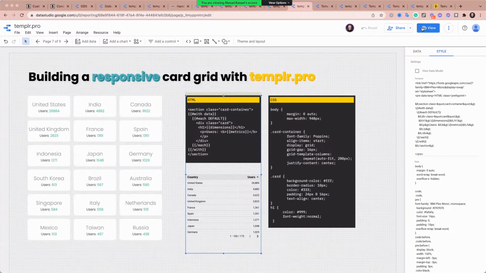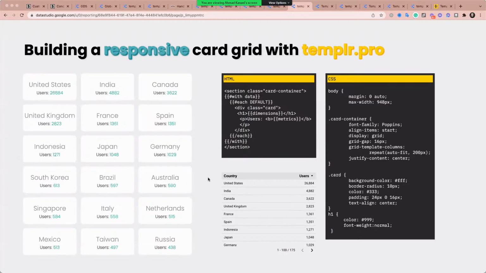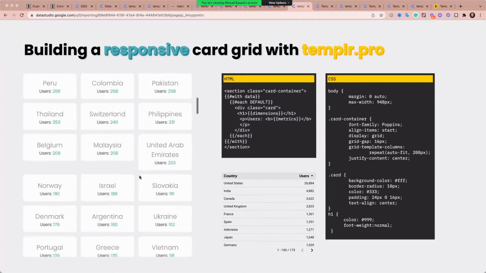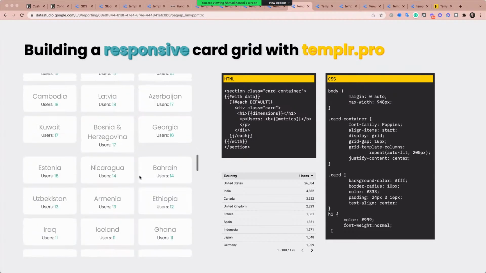Next one is something that is really helpful, at least it was for us, because if you have used Data Studio frequently, you know that it is not possible to have more than 50 components of data on a single page of the report. More than that, Data Studio just throws out an error and doesn't allow you to. But what if we have 175 countries with the number of users and we want to show each of them in a scorecard? This is actually a responsive card grid that is scrollable, right?